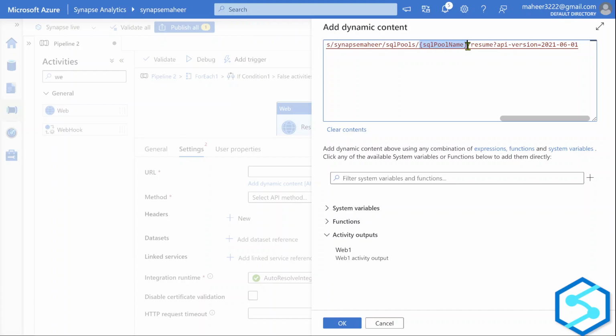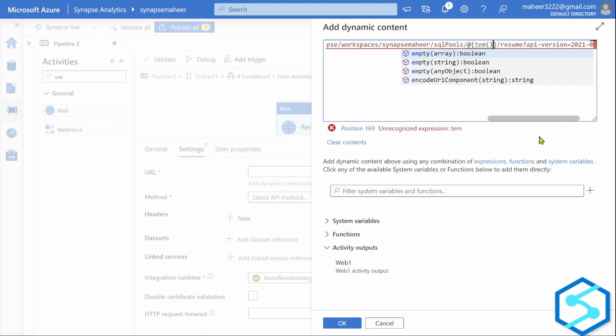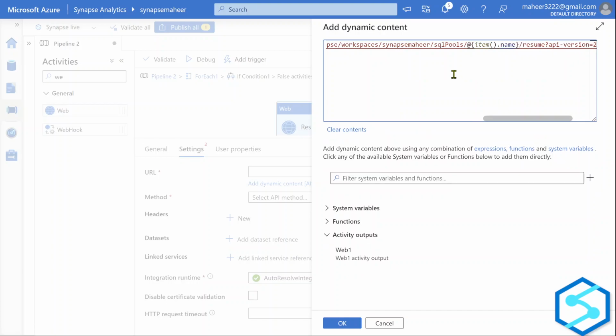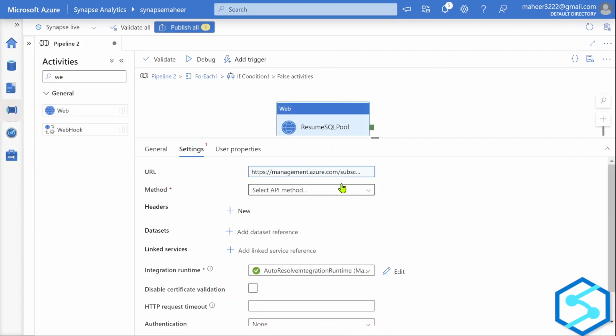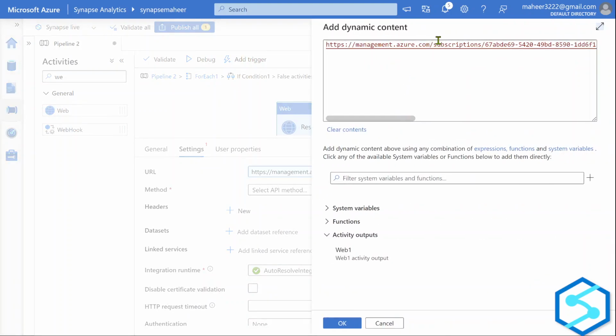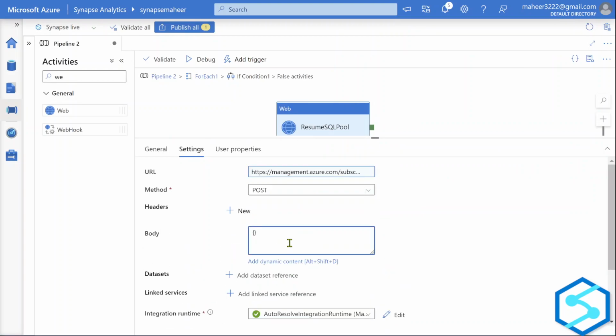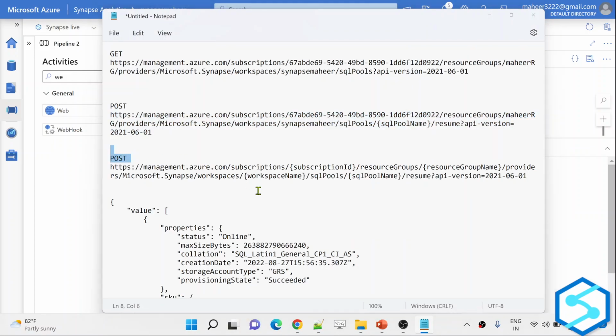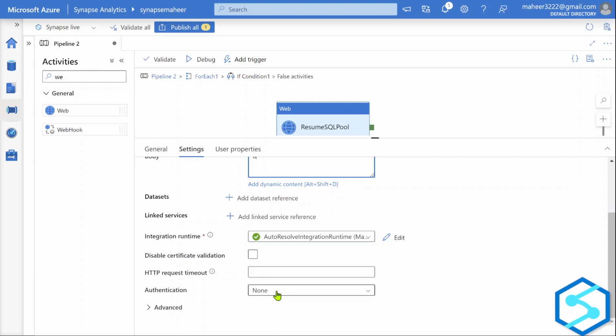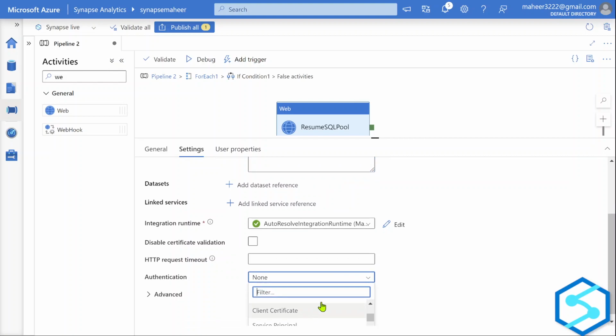Again, for the SQL pool name, it is the same thing. We are inside the for each loop, so I can use item to access the entire item, and then on top of it, name is the property that will give the SQL pool name. So let me select this and click OK, and then once again let me copy this management.azure.com URL because I have to use it as a resource. So let me hit OK here, and this is also going to be a POST request, and the body is empty. See, here it is a POST request. And then for the authentication type, let me select the system assigned managed identity only.